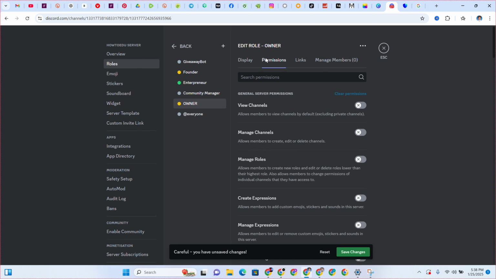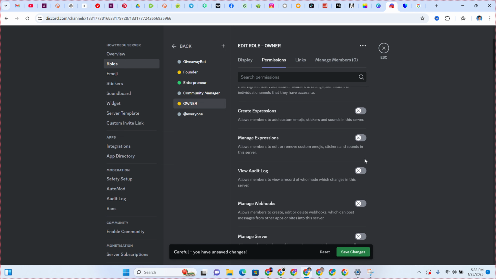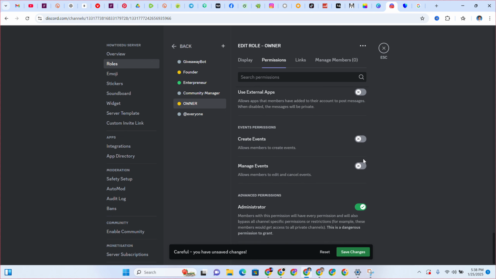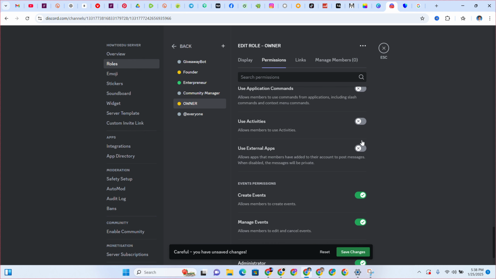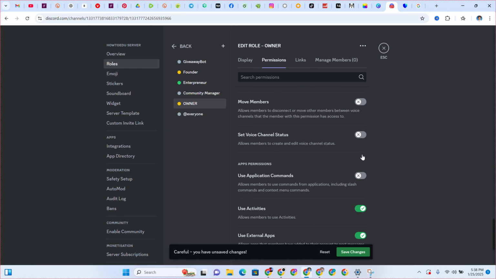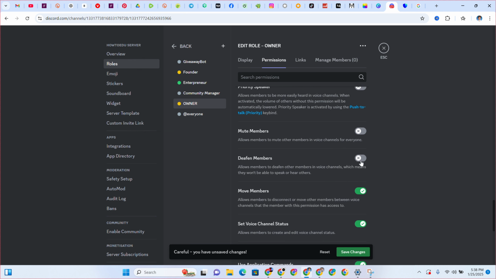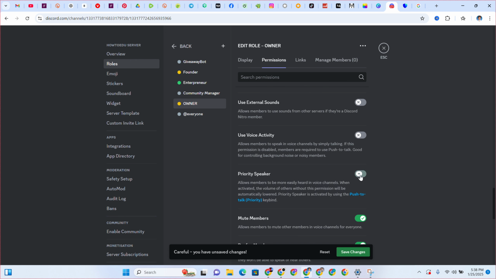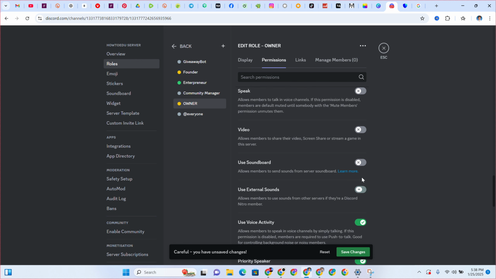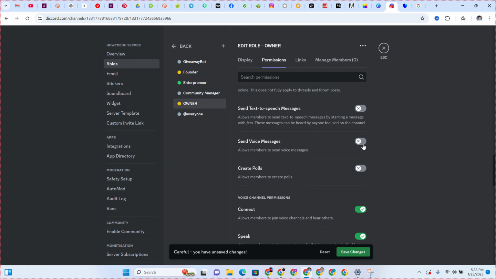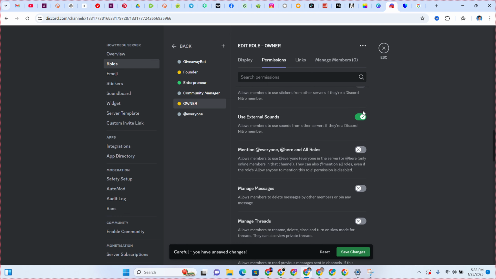I'm going to go to permissions. As the owner, I'm going to set up some things. I'm going to turn everything on. If you're the owner of a channel, everything should be on automatically, because only you should have access to everything you need. This is your server, so you should have the right to do anything you want with the server. So I'm going to turn every role on.